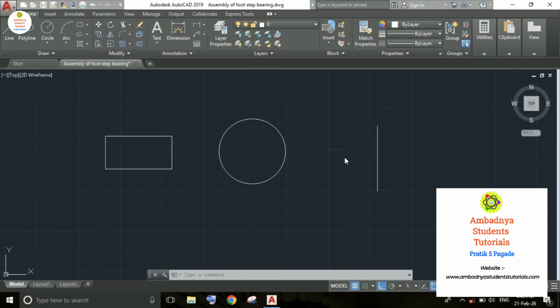In this video, we are going to study how to use the offset command in AutoCAD. So students, for that, you can see here I have taken the example of a rectangle, a circle and a line, to understand the offset command.